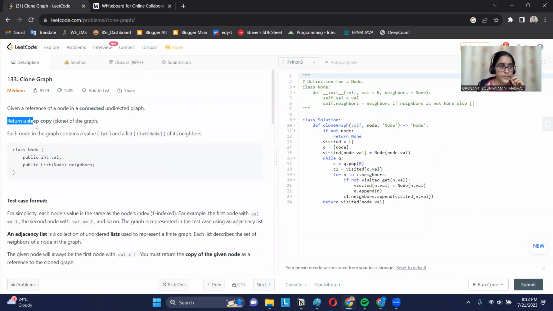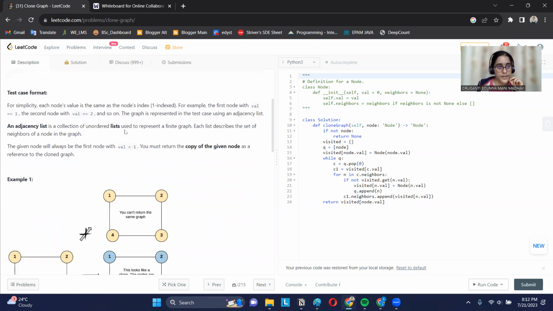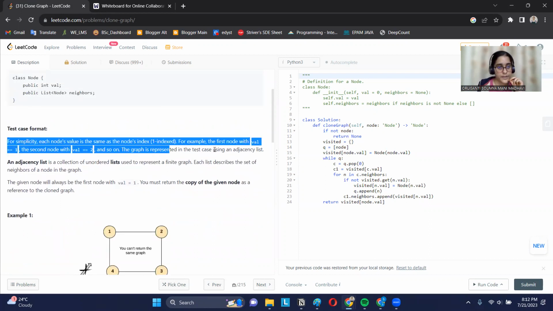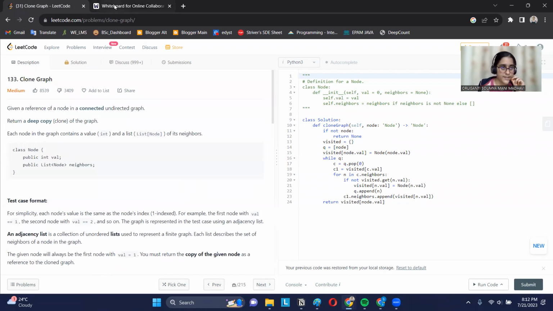It's saying we should return a deep copy of the graph, and the graph has a value and a list of neighbors, which is a list of nodes in the graph, right? And here's an important point, I think, to note. Each node's value is the same as the node's index. For example, the first node with val equal to 1, the second node with val equal to 2, and so on. The graph is represented in the test case using an adjacency list.